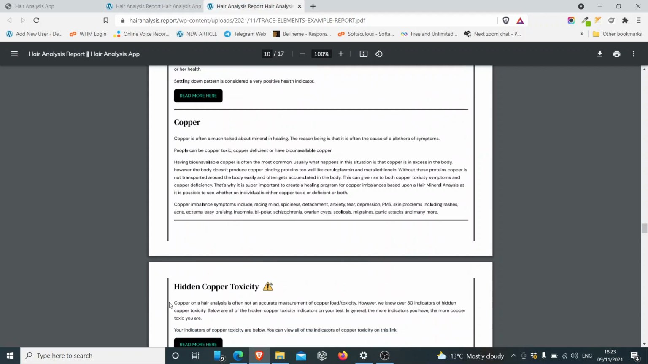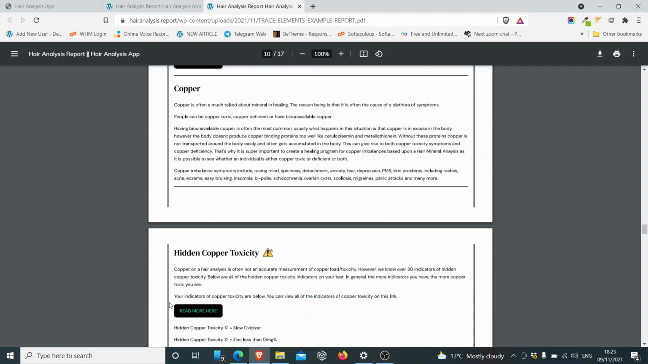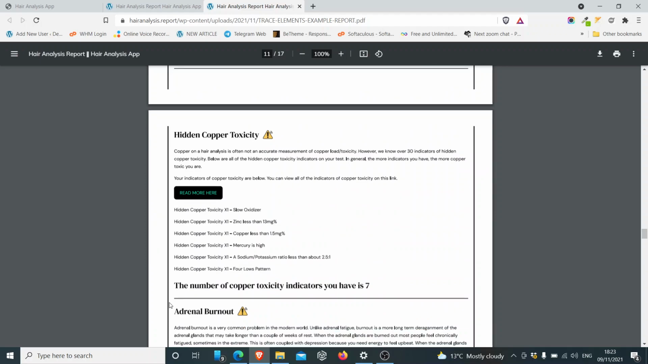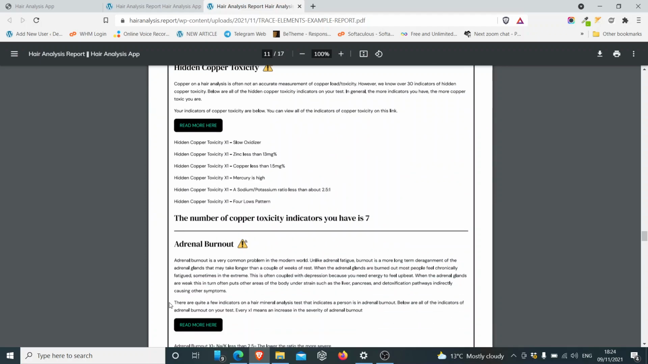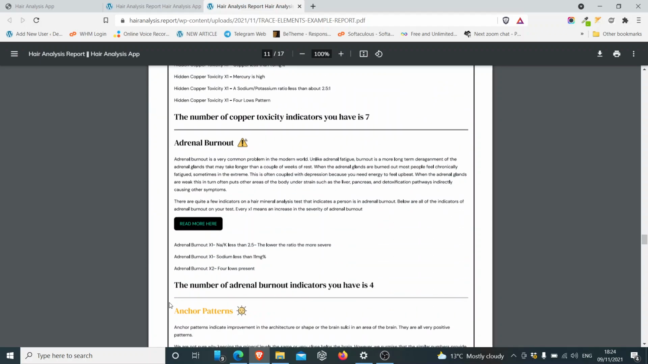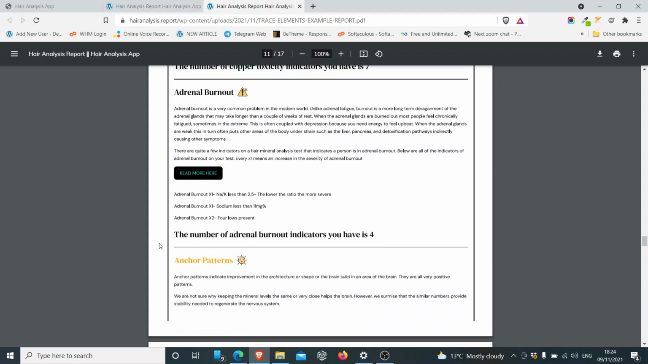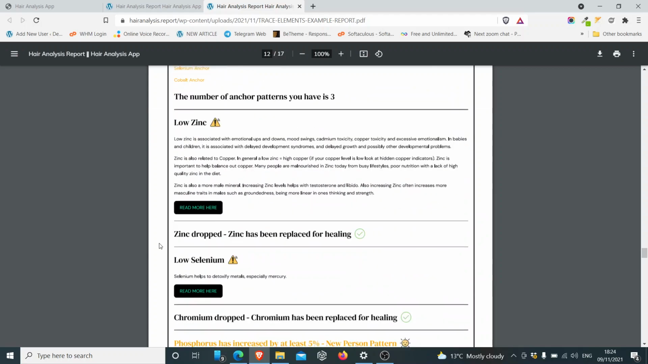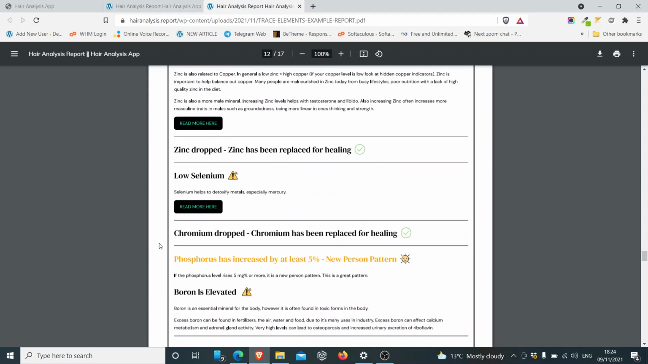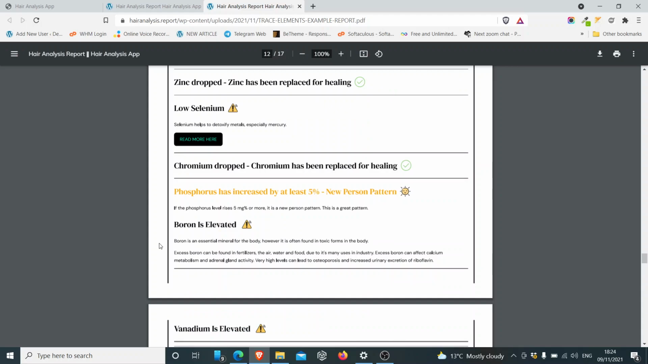So it explains to you if you dump in copper, if you've got hidden copper toxicity. This particular individual had 7 hidden copper toxicity indicators. Then we move on to adrenal burnout, then other patterns, then we move on to other minerals like zinc, selenium, manganese, etc., chromium, phosphorus. This person's got an increase of phosphorus by 5%, which is a positive pattern.